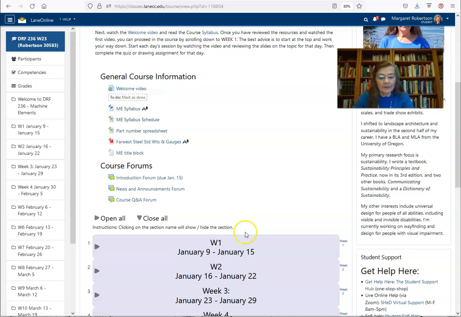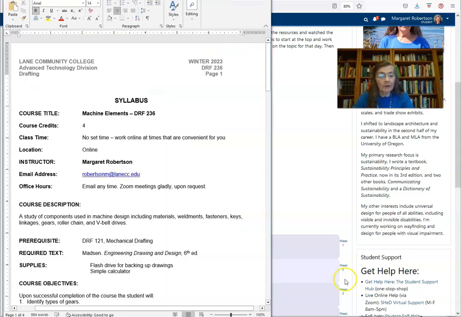First, let's look at the syllabus very briefly. I know you're pretty familiar with these now. I just want to point out a couple of things. One, feel free to email me anytime, including to ask for help over Zoom. You'll be doing some drawings this term. Some of them you might or might not find challenging. So if you need help, just let me know and we'll look at them together.